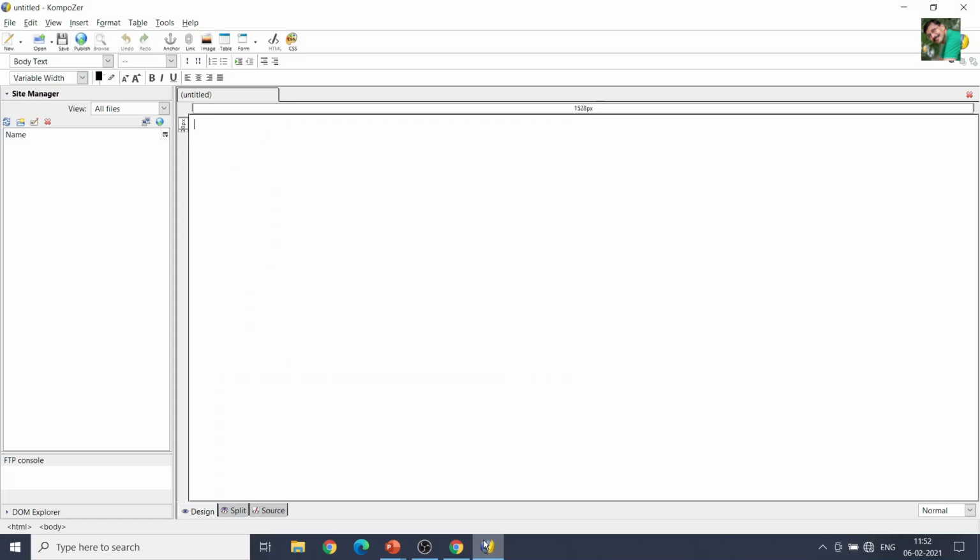Now let us see how, using Composer, we can apply CSS in our web page. You know Composer because we have discussed Composer in chapter 1. It is WYSIWYG software, what you see is what you get, where you don't need to write any code. The code will be written automatically by the Composer software itself. We just select different options and menu buttons, and that is how we design the web page, and the code for that web page will be written automatically by Composer.